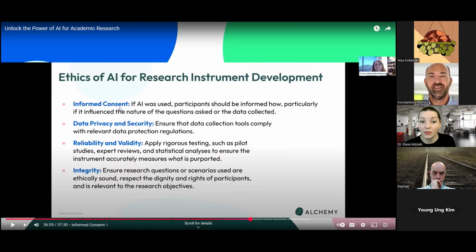No AI was used. But what this particular framework suggests is that you actually have to disclose this information, make it clear to the users that the questions were written with AI. This is something that you need to transparently share. Data privacy and security: ensure that the data collection tools comply with relevant data collection regulations. Here we need to trust Google Forms, whatever.